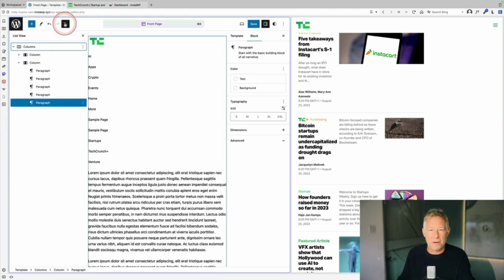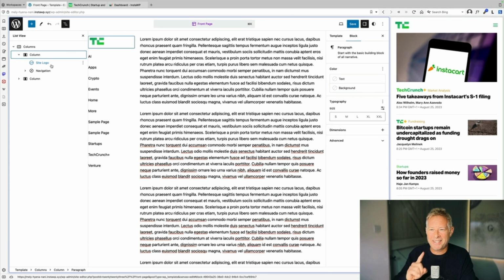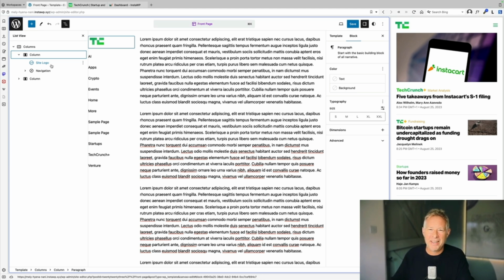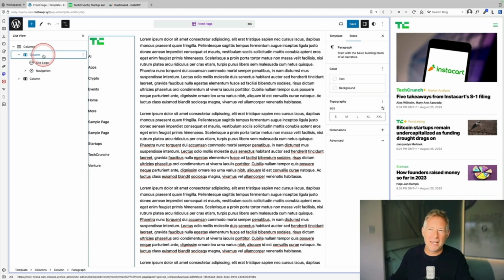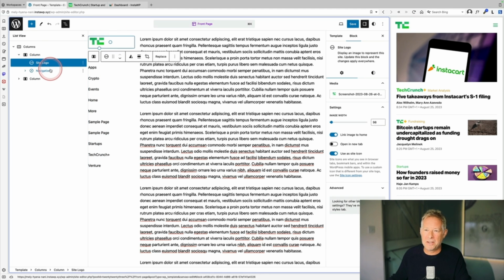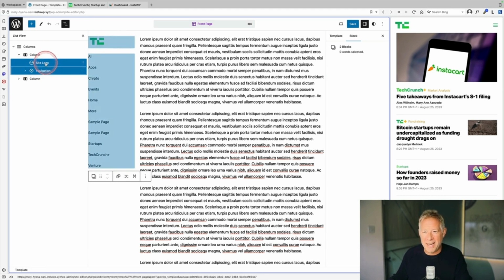Let's go back to the list view, and I'm going to show you how you apply a sticky position. So the trick to understanding how to do this is to think that stickiness can only be applied within a container. Something can only stick within the container it's in. So we can't stick this column because it's not within anything. We only want this content here to stick. So what we have to do is group the content in that column first.